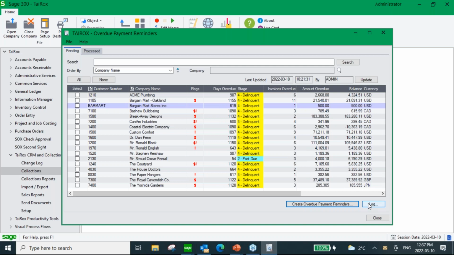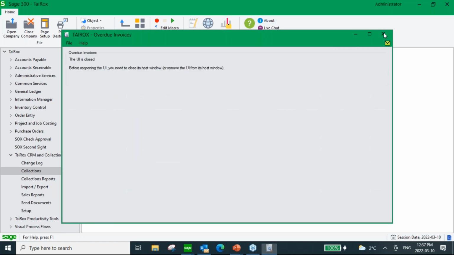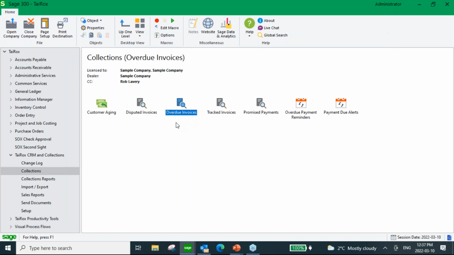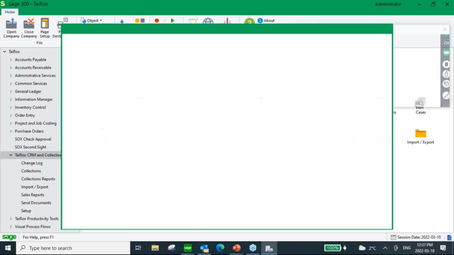What's happened in this case is you'll notice the San Diego Bargain Mart is no longer listed here because we've sent the overdue reminder. The software has a mechanism built into it where you can specify a set number of days between reminders, so you're not sending a reminder over and over again. But what it's done is it's tracked that communication that's gone out to the client.